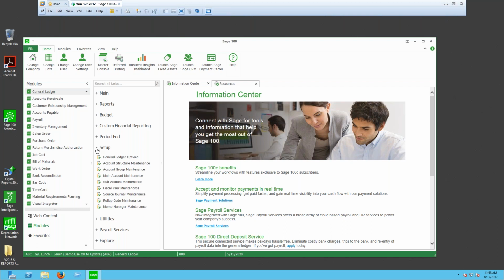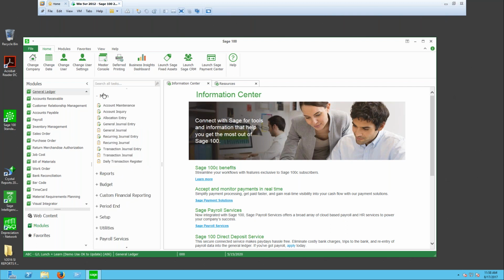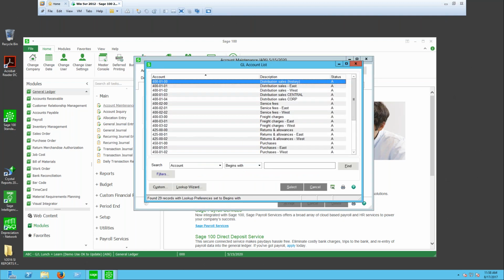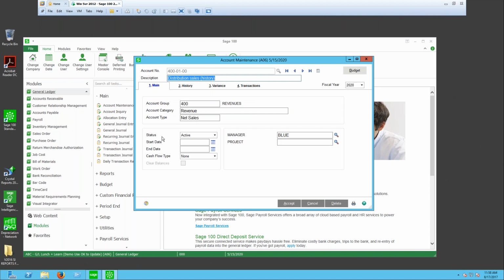Okay, then what we would do next with this particular feature is we would actually need to assign roll-up code values to the accounts that would be applicable. So what we'll do is we'll go into account maintenance, and we'll just take a look at some of these. I think I have some under the 400 series. So let's see here, 400-0100, perfect.